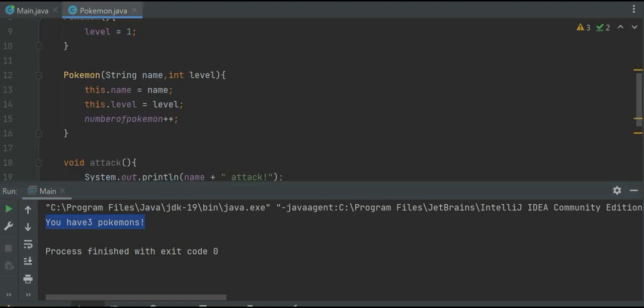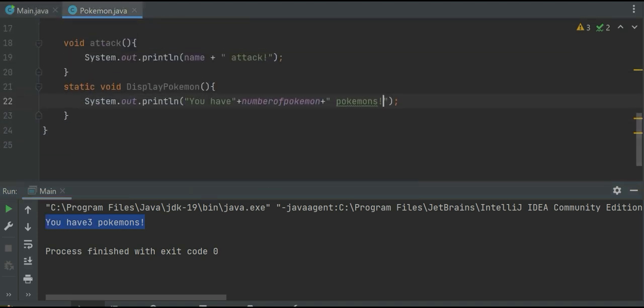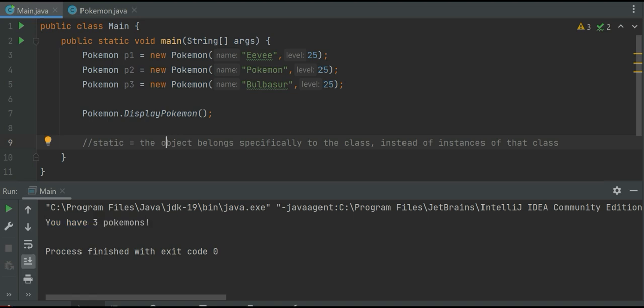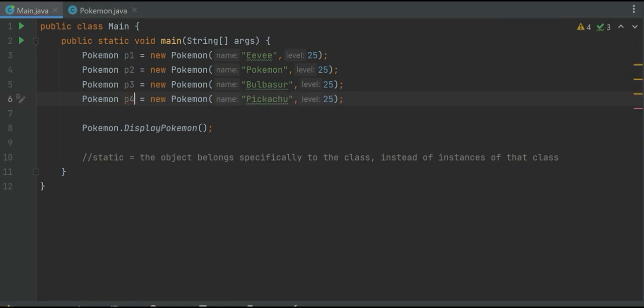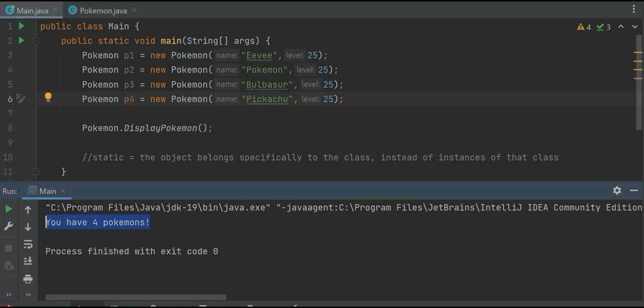We just need to fix the space thing. And then run again, it should say yes, you have 3 Pokemons. And if I add a 4th Pokemon by the name Pikachu, and run again the displayPokemon method, it should say you have 4 Pokemons.